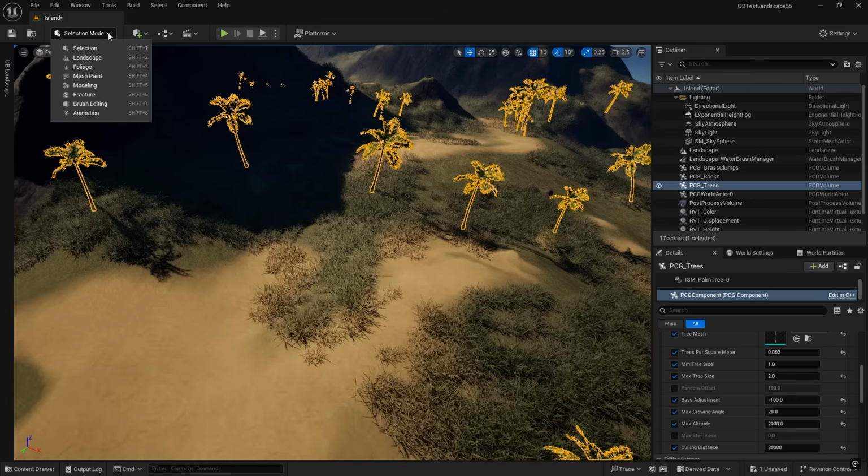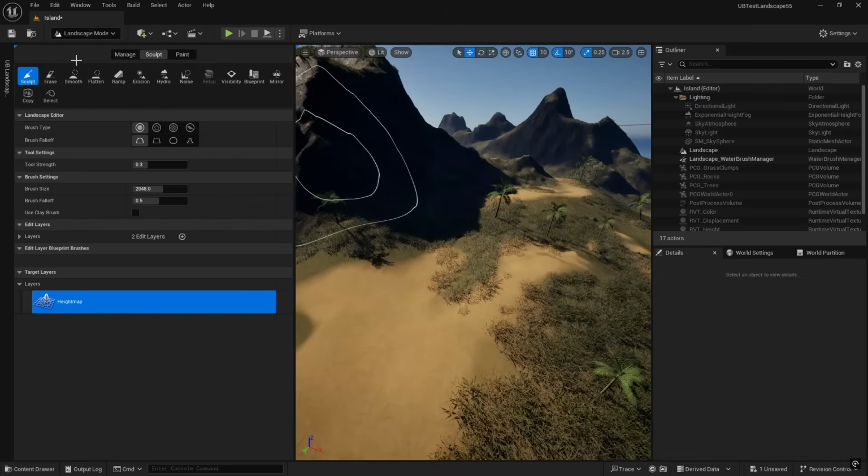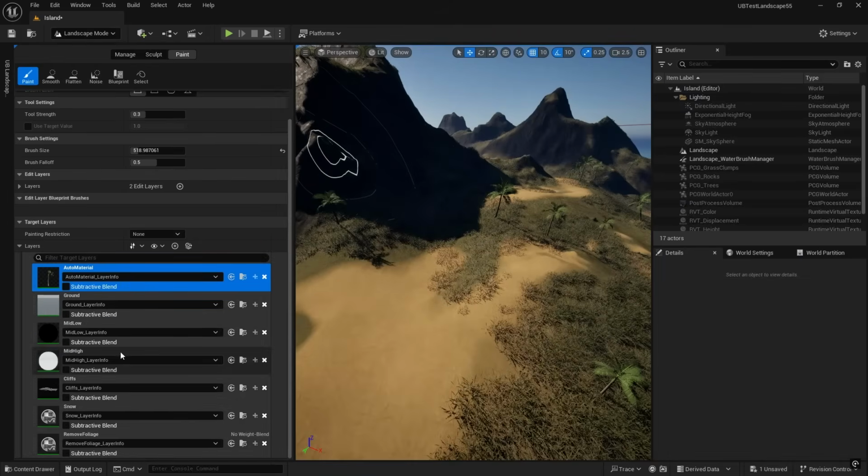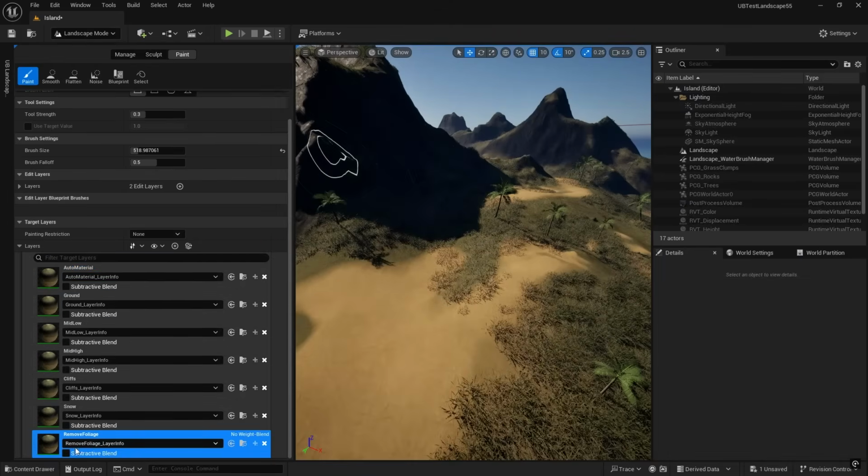What I can do is go into the landscape mode, and then if I choose paint layers, you'll see that as well as the standard layers that we've been using, there's this remove foliage layer at the bottom. And what we can do is paint on that, and anywhere we paint, it will remove the foliage on that particular part of the landscape. So just select the brush and paint.